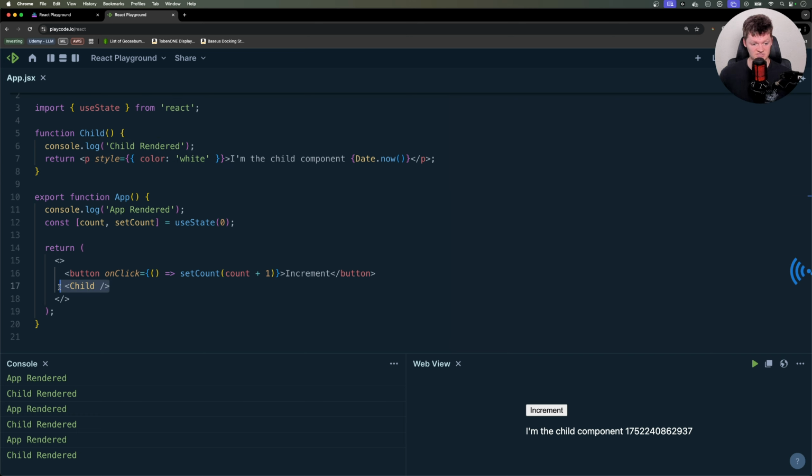So the child right here doesn't have any props, but when we click increment, we can see child rendered being logged to the console along with app rendered. Another way you can see this is the date. We're printing out Date.now along with the child component, and you can see that changing every time we click increment. And the reason this happens is because React assumes components are impure by default.